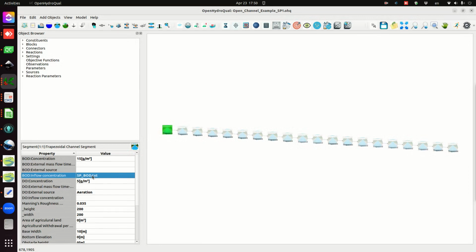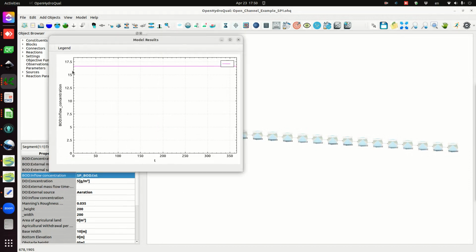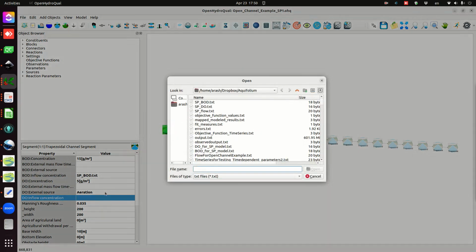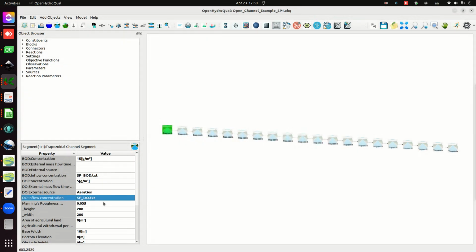And by the way, you can check whether the files you created are valid, and they are what you expect. I can just right click on the file name and say plot, and you'll see that the value is constant. It has to be 16.66, which it seems to be. Then I'm going to do the same thing for the DO inflow concentration. I'm going to click here, and I'm going to use SPDO. That's going to be the inflow concentration. And that's it. I'm going to save my model.